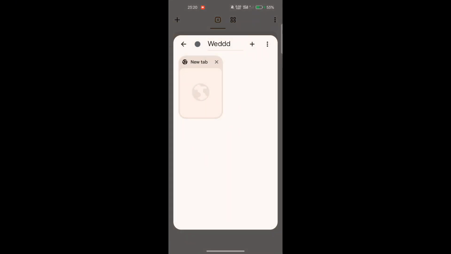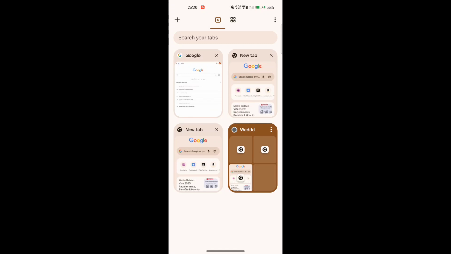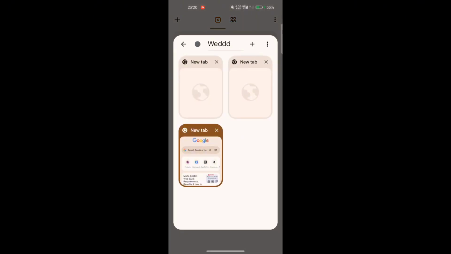Once I click on done, my group tab will be created. Here I can add multiple tabs and use it, like you guys can see. That's how you guys can do that.